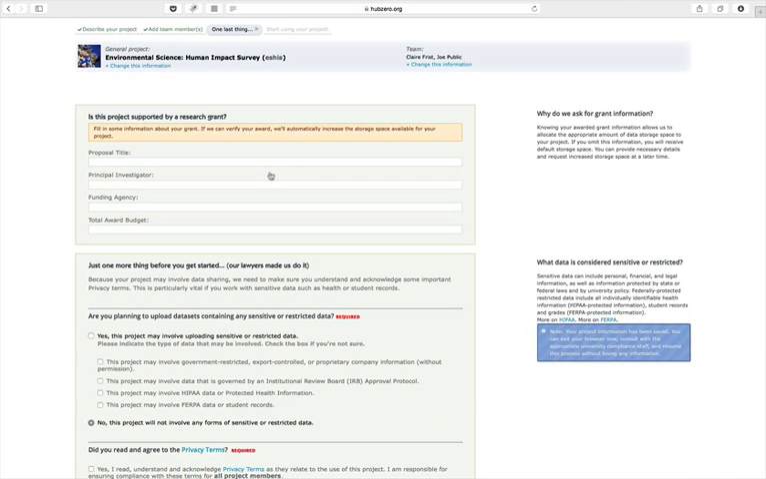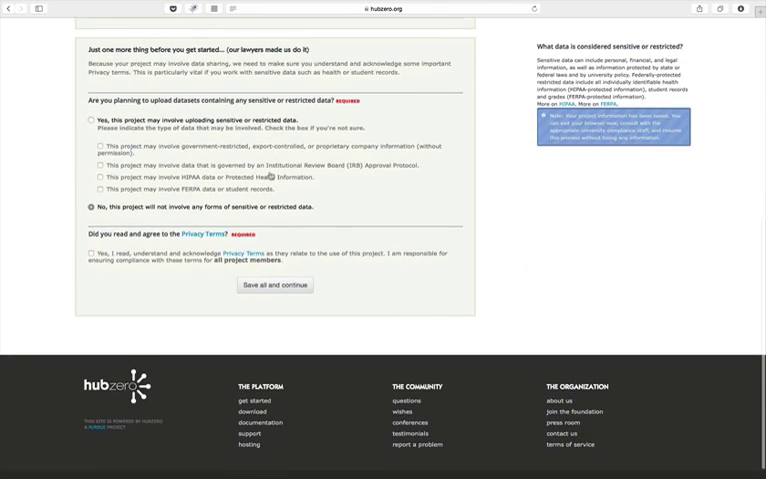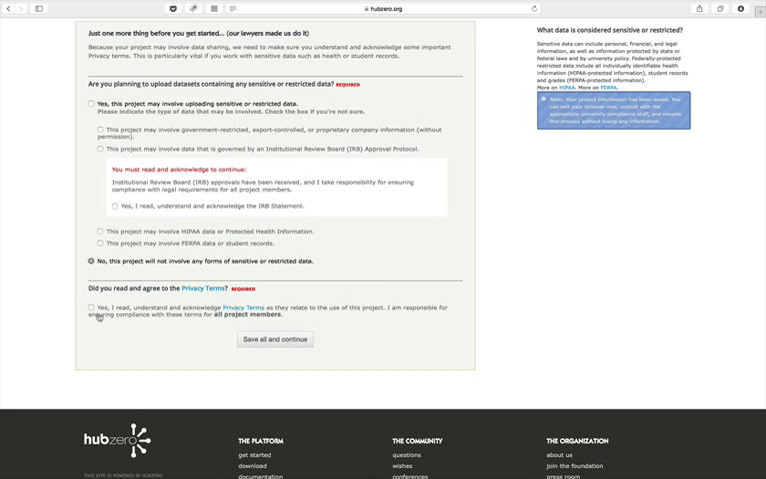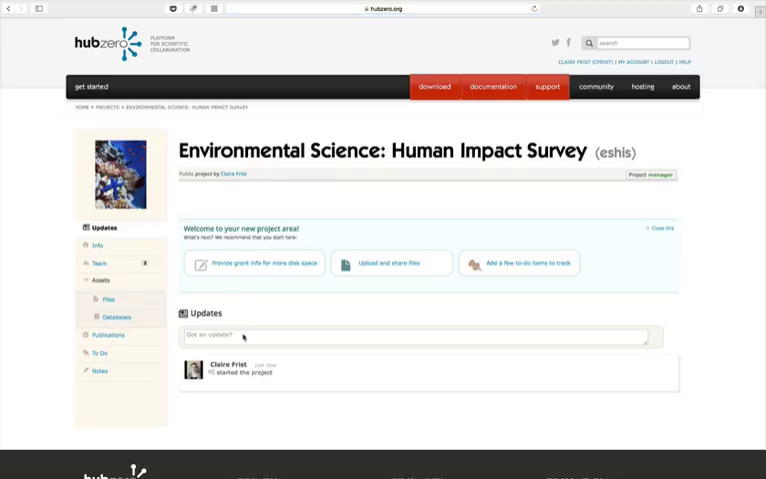Moving on to the last step, fill out any information about the project if your project is supported by a research grant. Answer the required fields. Once you have answered these two questions, click Save All and Continue.